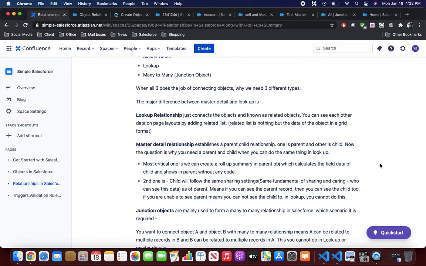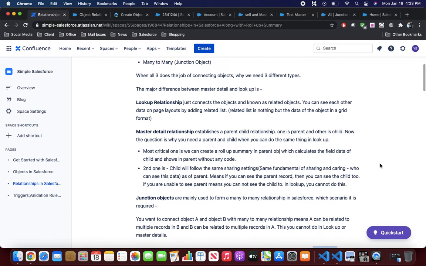So you can create a roll-up summary field in master, and you can set it up in such a way that it will calculate all the amount fields in the child records, sum it up and show it in the master record. Without any code, you can just see the data of all the children. Second one, child will follow the same sharing settings.